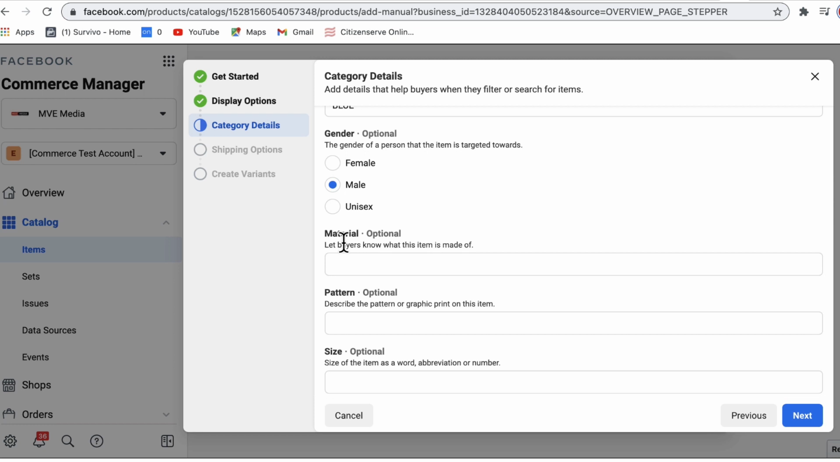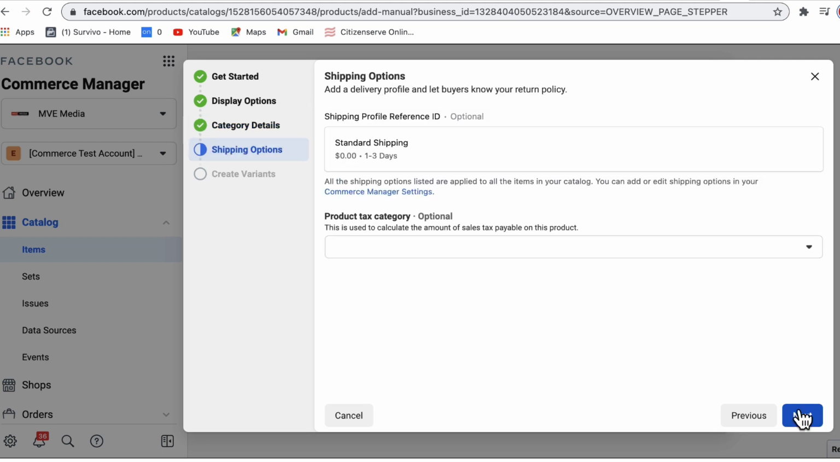And then in here, I can even explain, hey, this is made out of this material. Or if you're selling some baby products where you have to disclose what the product is made of, you make all of those descriptions right here, like material, pattern, size, and all of these other things. But if you see them as optional, you don't have to worry about them. It's not mandatory to list them in here. So I'm going to still hit next.